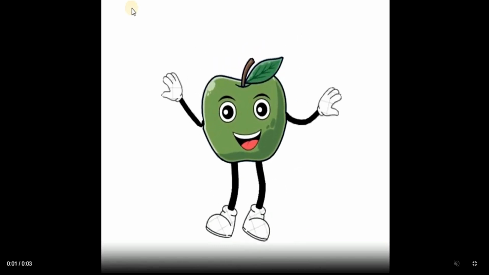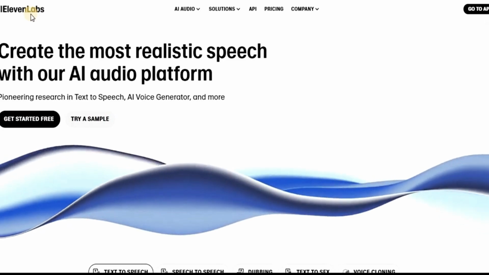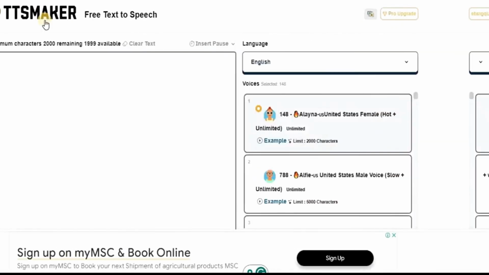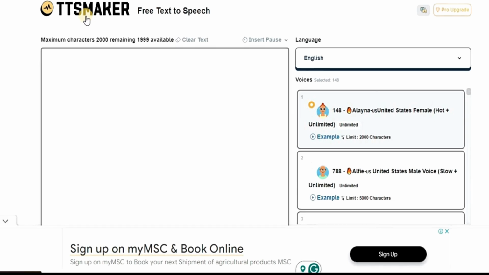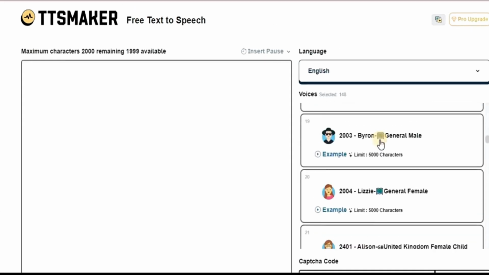Instead of using paid services like 11 Labs or Fleeky, we'll use a free website called TTS Maker. TTS Maker is a free text-to-speech tool that supports multiple languages, including English, French, German, Spanish, Chinese, and Japanese. It offers various voice styles to read text and ebooks aloud. To get started, go to the speech synthesis page on TTS Maker.